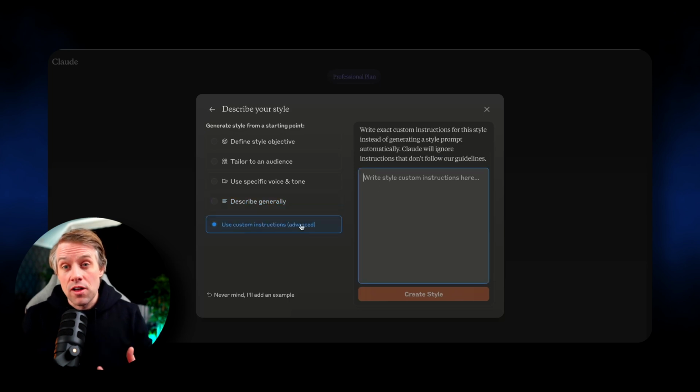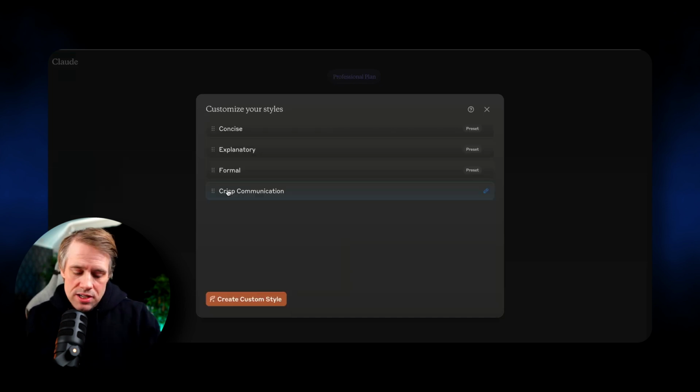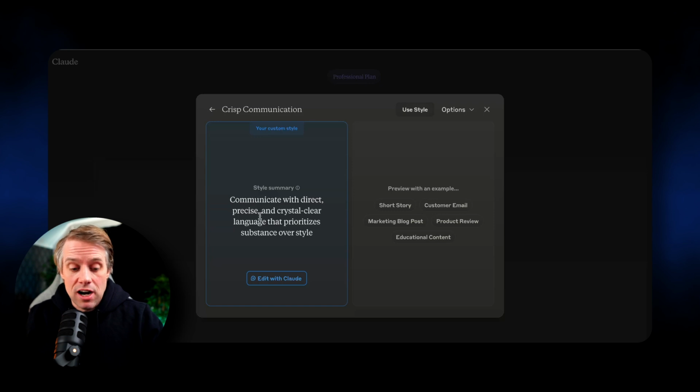Now, this is a more advanced way, but you can actually chat with Claude and ask it to help you define your style. So here's an example of a custom style that I've defined called crisp communication. In summary, this style is something that I use when I want to communicate with clear language and essentially avoiding specific words in communication. You can easily go in and edit the style here or rename it.